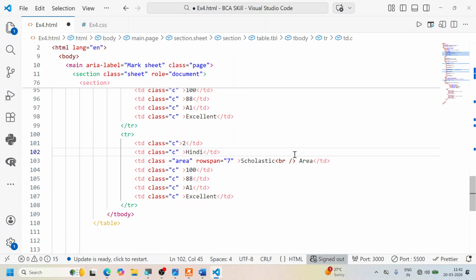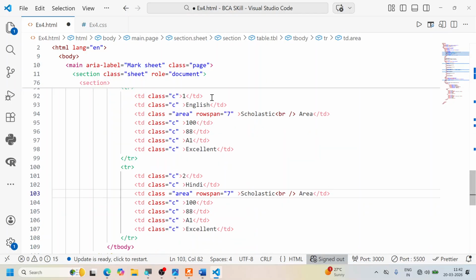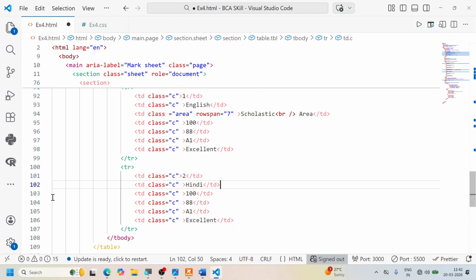Now this row is already spanned. Remember that this row is already spanned. You have already said that it is going to span here. So again and again, don't say that. It is already spanned there.